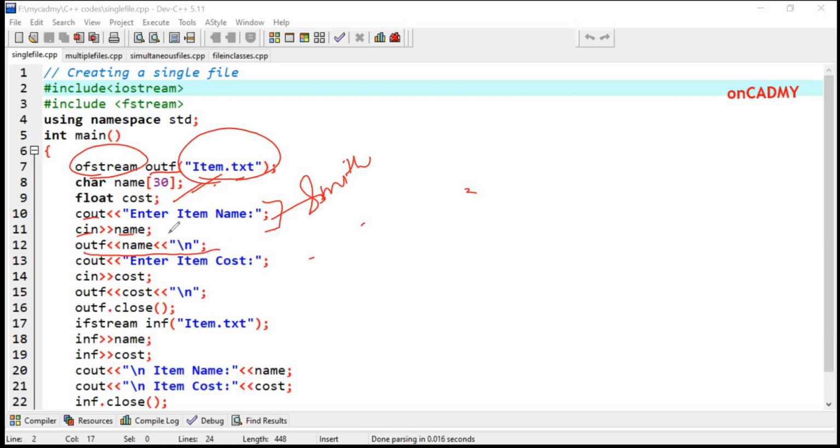Similarly, we'll write cost into the file. Cout "Enter item cost", cin cost. We are taking input from the user. Suppose the user has entered the cost as 50.0. This value will also be written into the file by using outf << cost. After writing the data into the file, we close the file by using the function close. outf.close will close this file item.txt. It is necessary to close the file after performing operations on it, whether a reading operation or a writing operation.